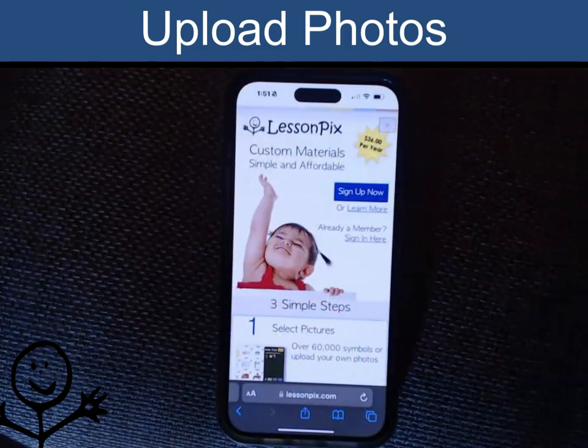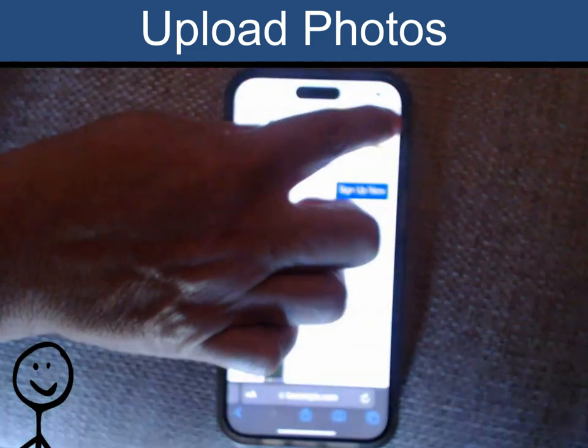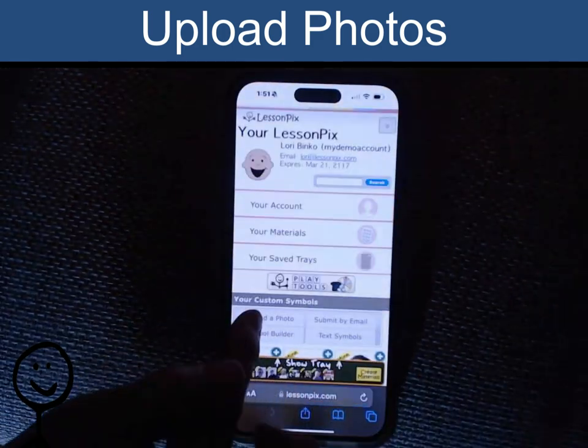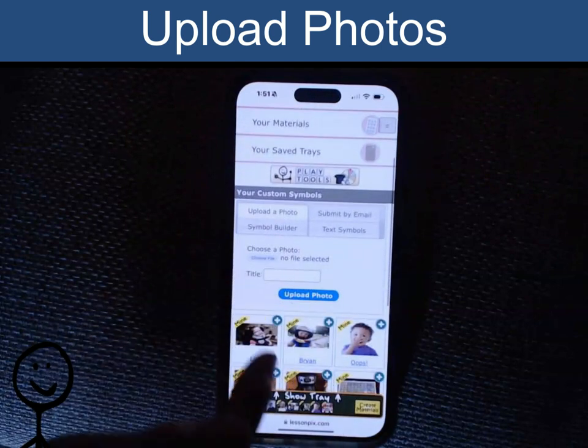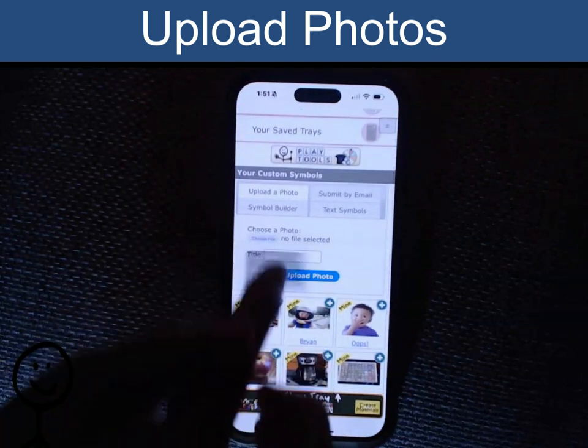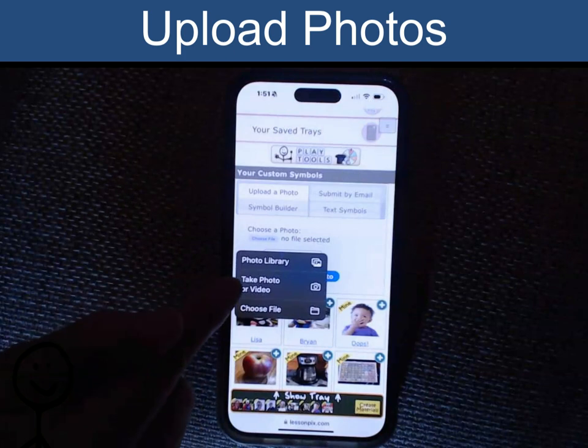A third option for uploading photos to your account is to go to LessonPix.com on your phone's web browser. Here you can take photos or upload straight from your phone.